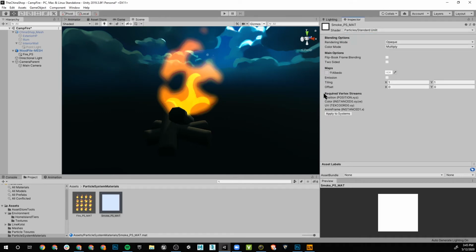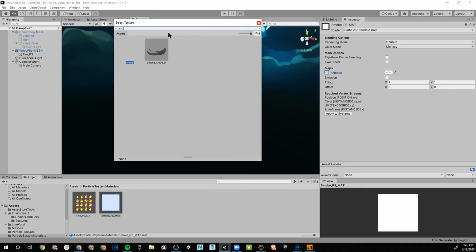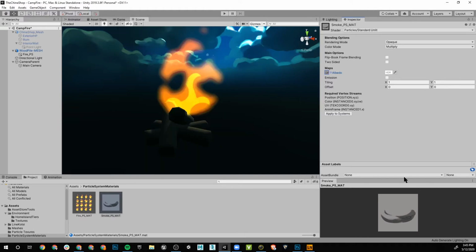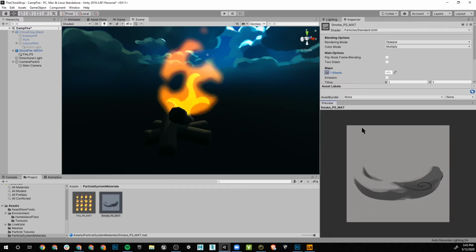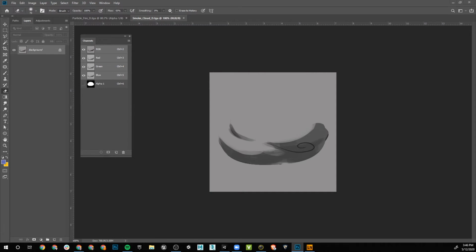So let's see here. Smoke. It has a texture, which I made for you. Now, I chose this design very purposefully. Notice that there's very, very little detail to this. And I'm going to go ahead and open it up. Okay. And I'm going to share that Photoshop with you again. Okay, yeah. We're sharing Photoshop.